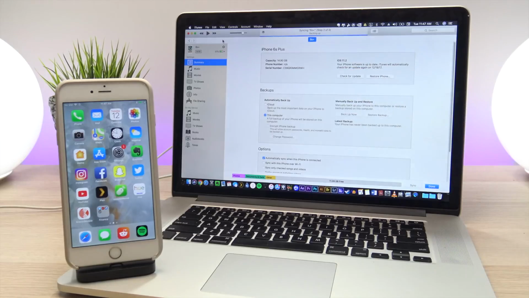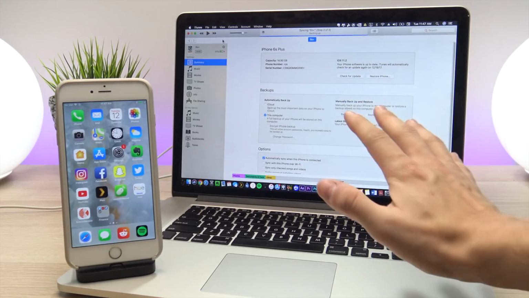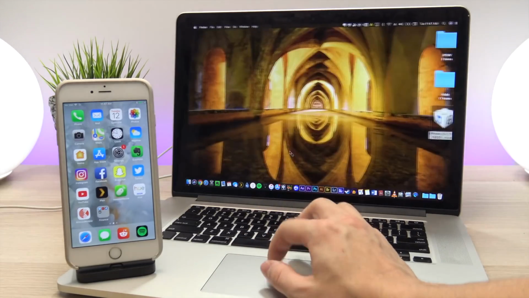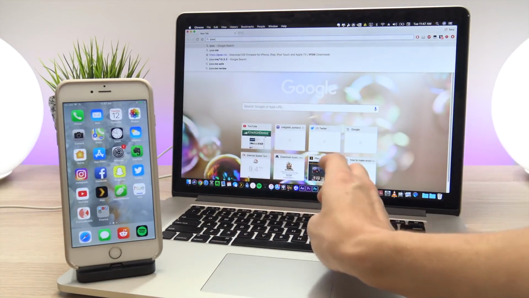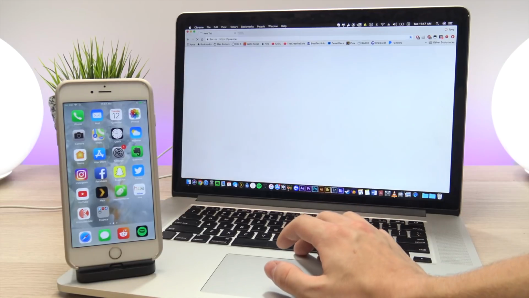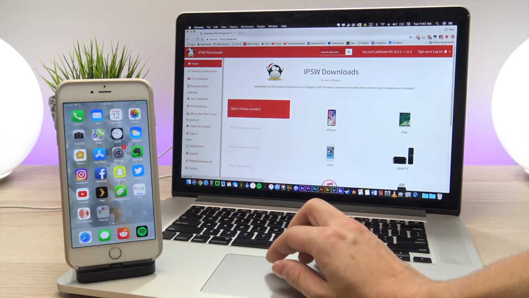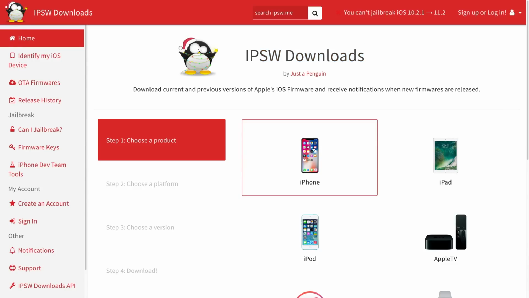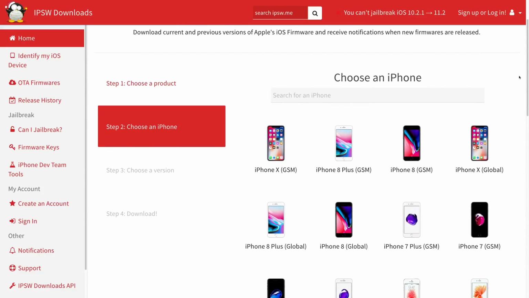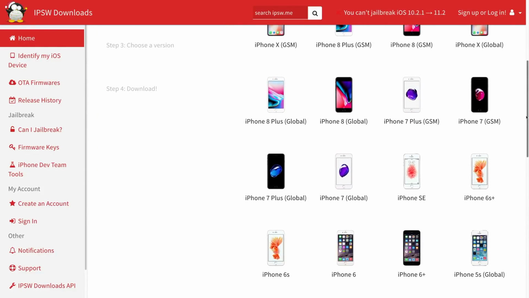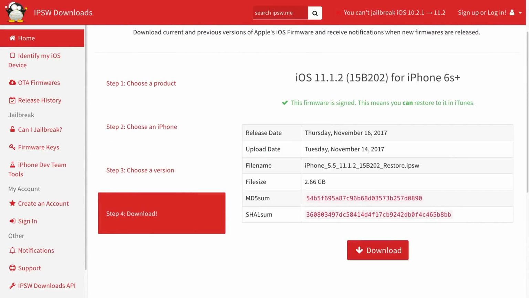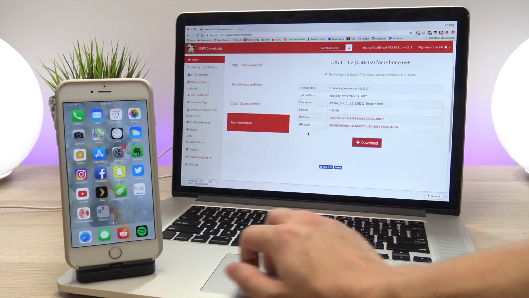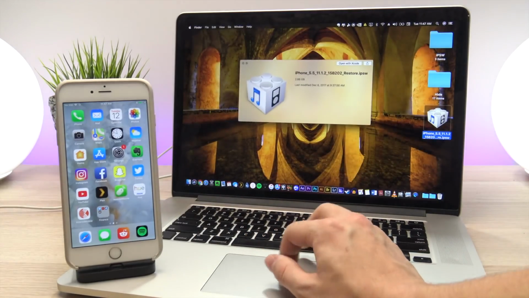So before we begin with the restore, there's only one file that you're going to need, and that is the iOS 11.1.2 IPSW file for your specific iOS device. Now in this example here, I'm using my iPhone 6s Plus, so I'm going to go ahead and navigate to ipsw.me, navigate to iPhones, and then select my iPhone 6s Plus, and then select the firmware iOS 11.1.2 and click download. Now for this video, I went ahead and pre-downloaded this IPSW file, so I have it right here on my desktop ready to go.